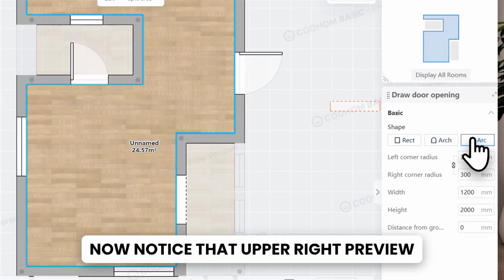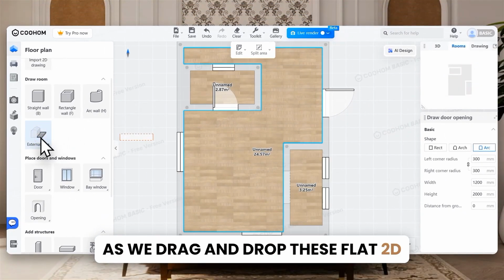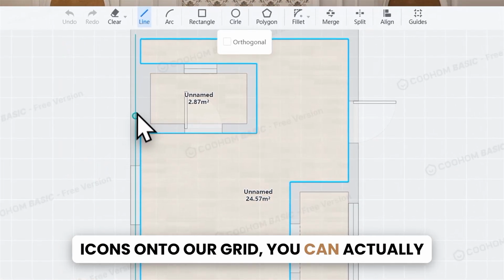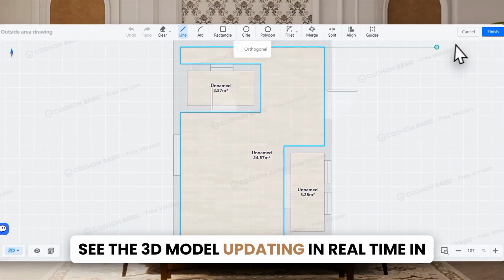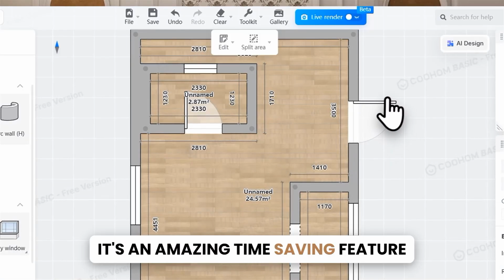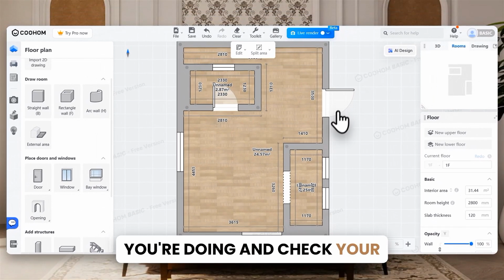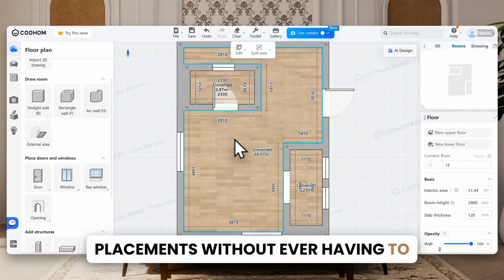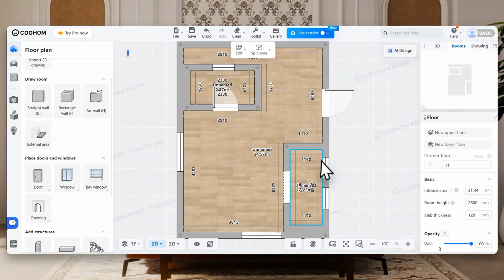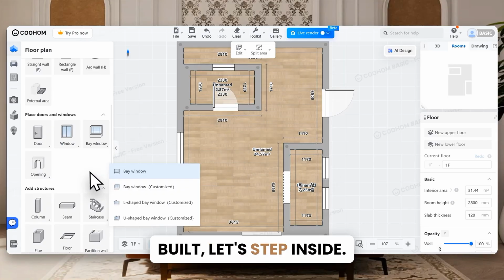Now, notice that upper right preview window? As we drag and drop these flat 2D icons onto our grid, you can actually see the 3D model updating in real time in that mini map. It's an amazing time-saving feature that lets you verify exactly what you're doing and check your placements without ever having to leave the 2D drafting mode. Now that our structural shell is fully built, let's step inside.